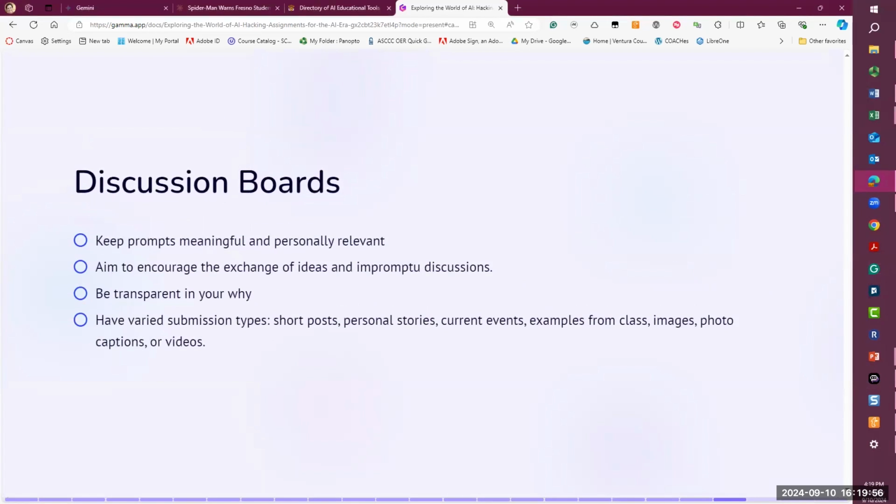Discussion boards, because we all know this is the bane of our existence when students copy and paste. And again, there is no AI-proof assignment, but how can we make it more AI friendly? Keep prompts meaningful and personally relevant. For me, in my fully online classes, I've changed discussion boards, and I title them community building experiences. This is where students are encouraged to just talk about the content. They're not required, but I still have about 50% of students that really love to do it, because let's talk about the content that we've discussed.